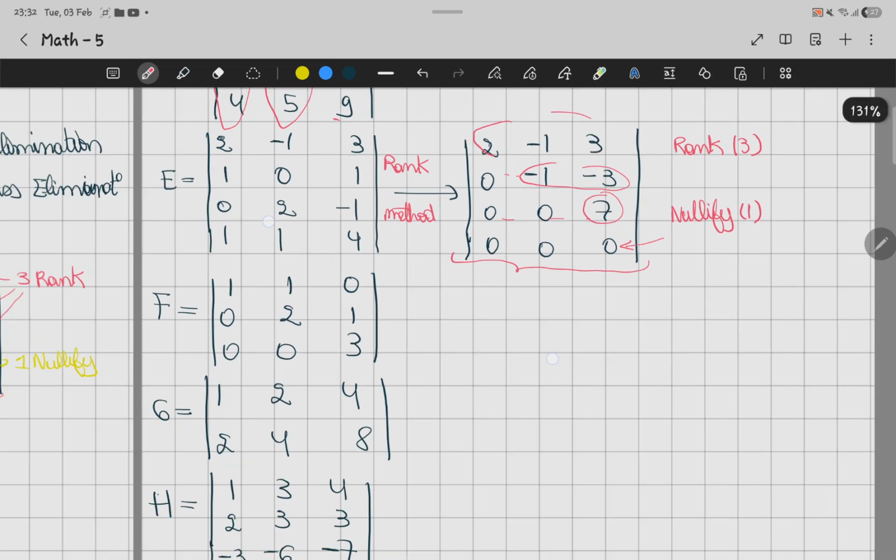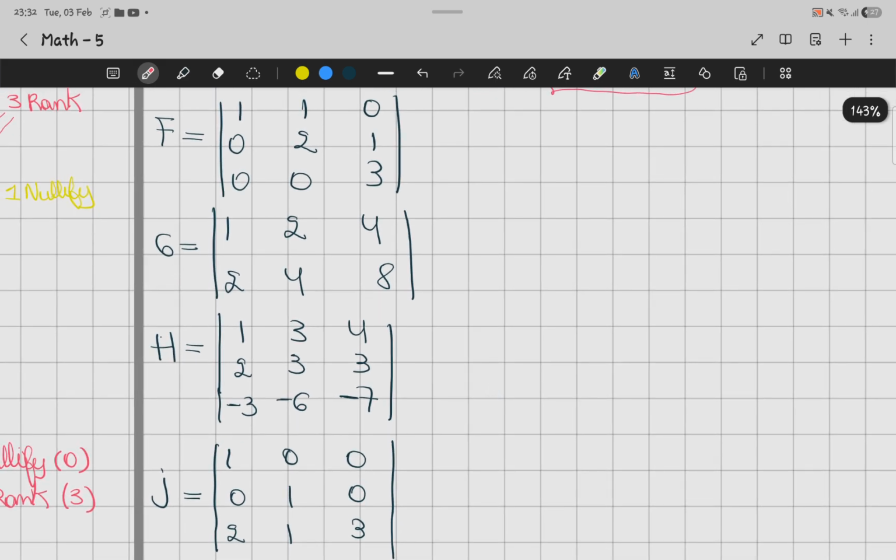There you have it. We just have a few left to finish. Now you go for F. What you see from F, this is easy. I'm just going back to what we did. What is the rank for F? This is rank 3, because we have something here, something here, and something there. So this is rank 3.